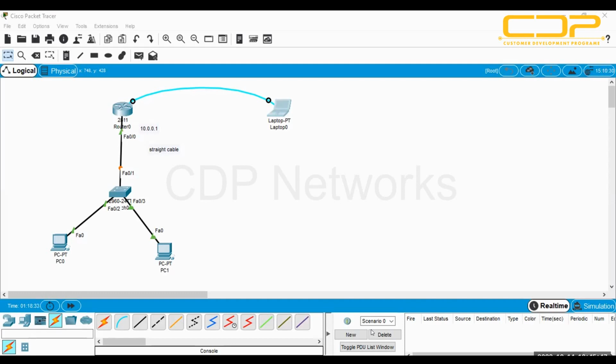Now I have configured the fast Ethernet port of the router, and this is the gateway IP address for all the systems that are connected to your network. See, here the green signals represent that the particular port is configured using this IP address, right?